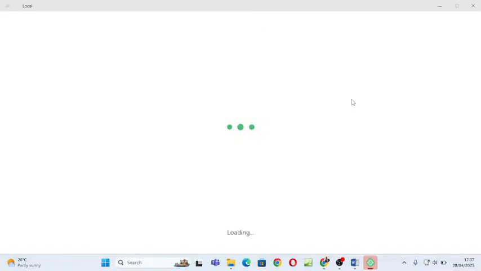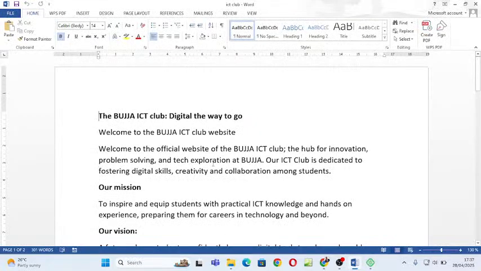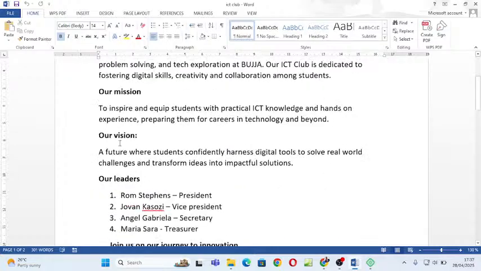As it loads, the information we have has an introduction, has a mission, has a vision, has leaders, has these events, the contact us. Basically, in my opinion, we shall have to create about 3 pages.